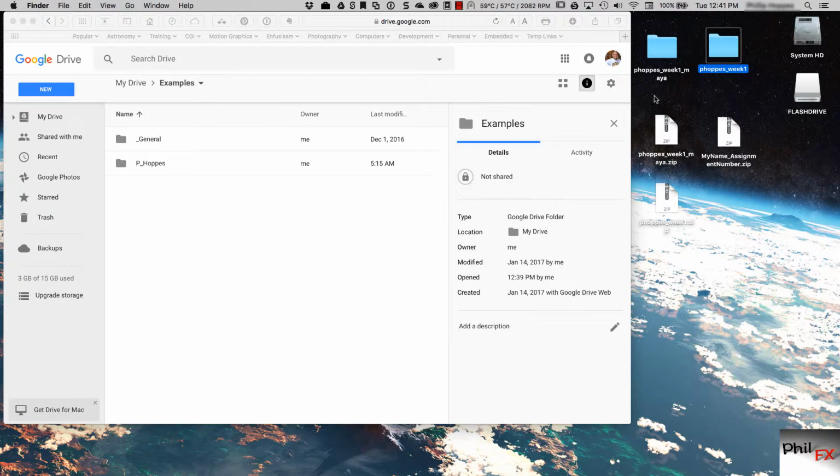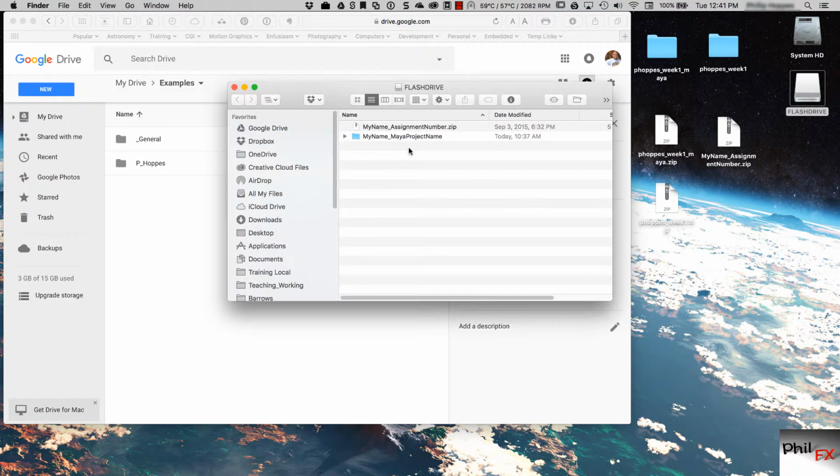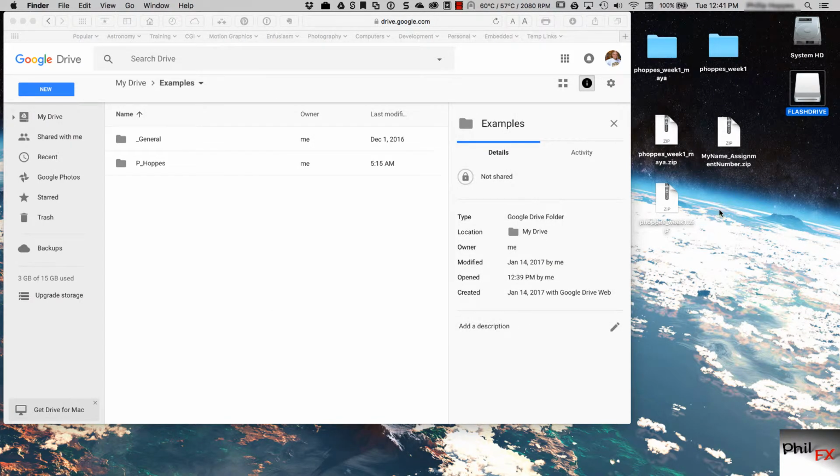So you want to make it a habit. You come into class, open up your flash drive, take your folder, drag it to the desktop, and work from the desktop. When you're done at the end of class, take what's on your desktop, zip it up, or however you want to take it, and drag it back and put it on your flash drive. Then eject your flash drive, take it out, and go home and work that way. It's just going to be a lot better for you, a lot better for myself and everyone around.